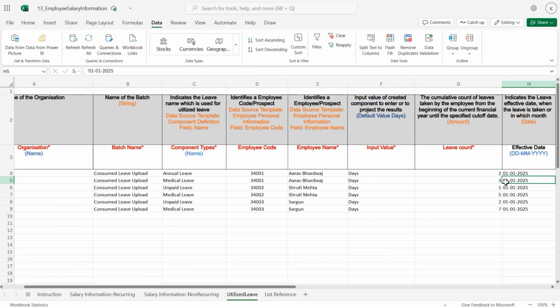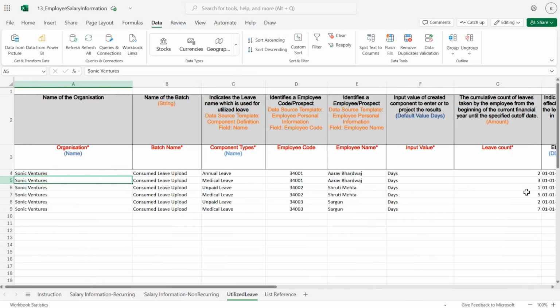In the leave count field, you will enter how many leaves the employee has availed up to the cutoff date. For example, if the go-live is scheduled for August 2025, you should provide the number of leaves taken up to July 2025. The effective date can be a summary month, like for June, or it can be provided in a month-by-month format, depending on what data you have and what is more convenient for you.